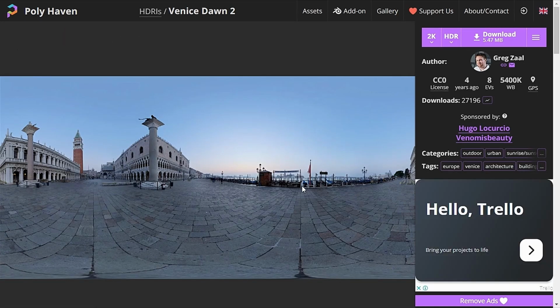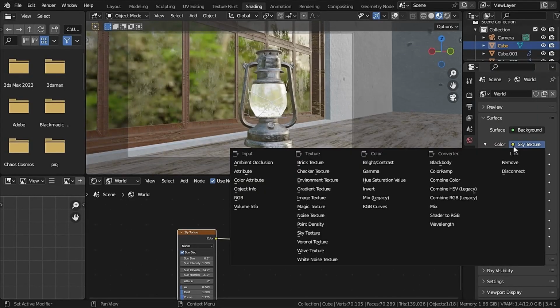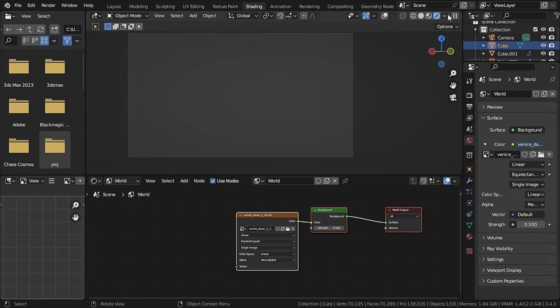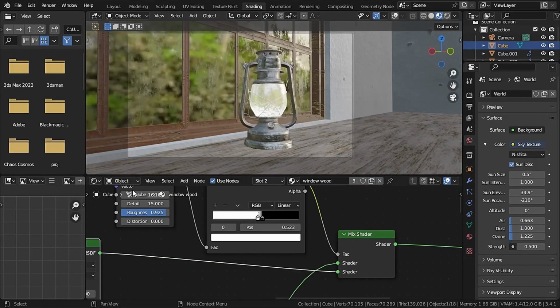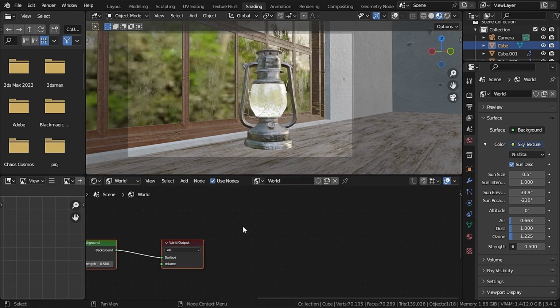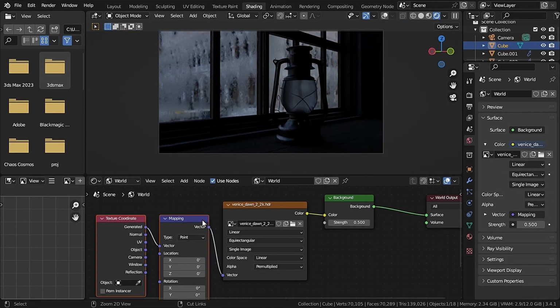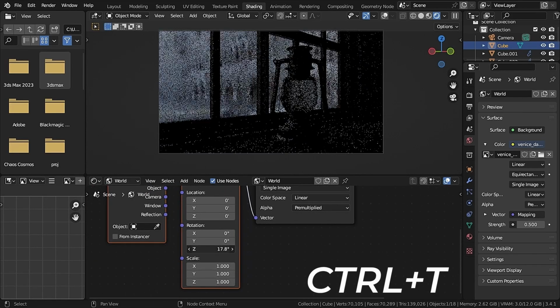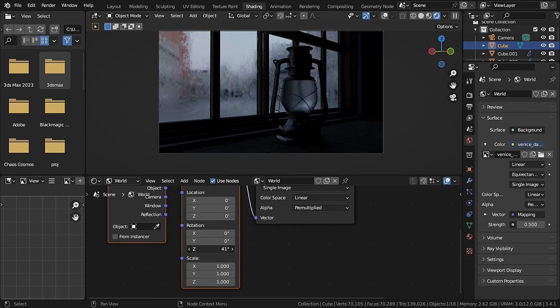So I will use this Venice Dawn 2 and let's download it. Now in the world setting, set it to environment texture and open the HDRI you have just downloaded. And then in the shader editor, set it from object to world and select the HDRI node and then press Ctrl T if you have the Node Wrangler add-on turned on, and then rotate the HDRI with the Z value.